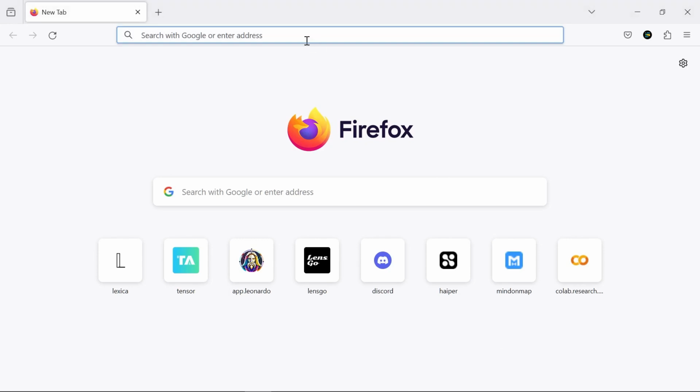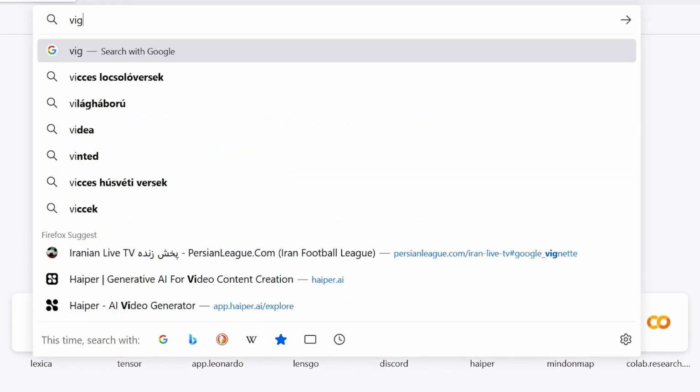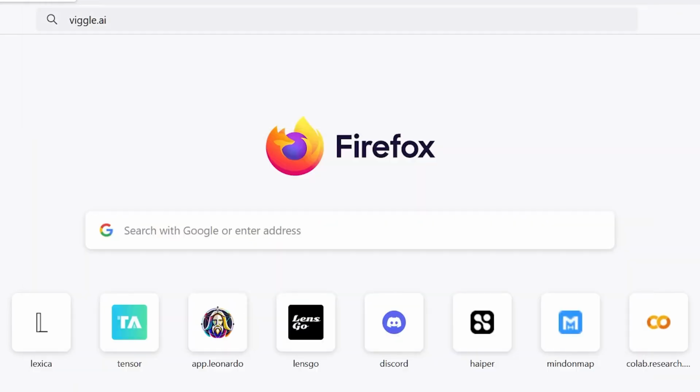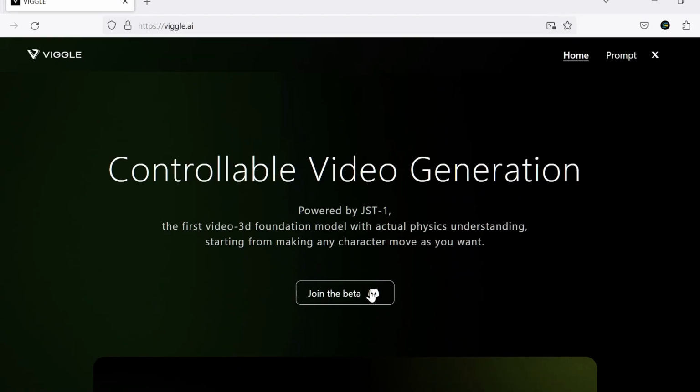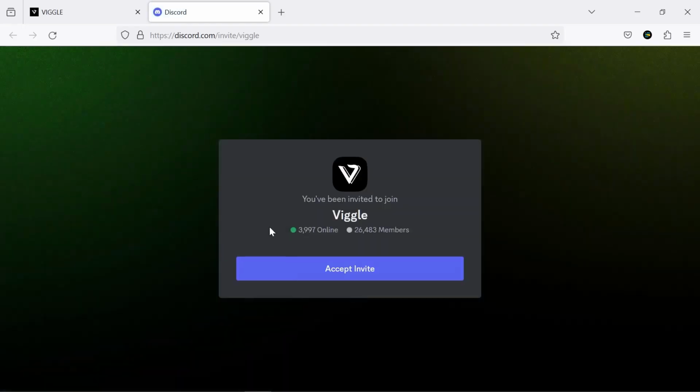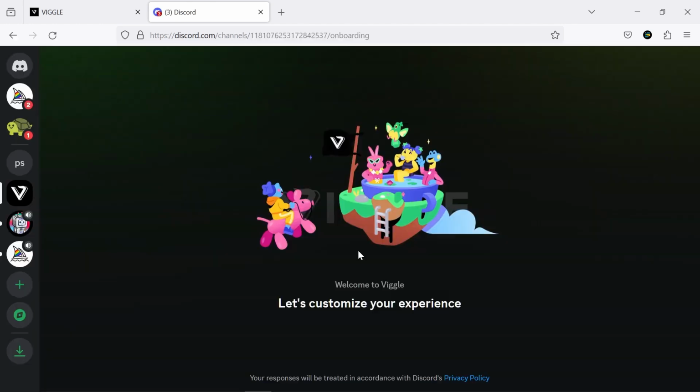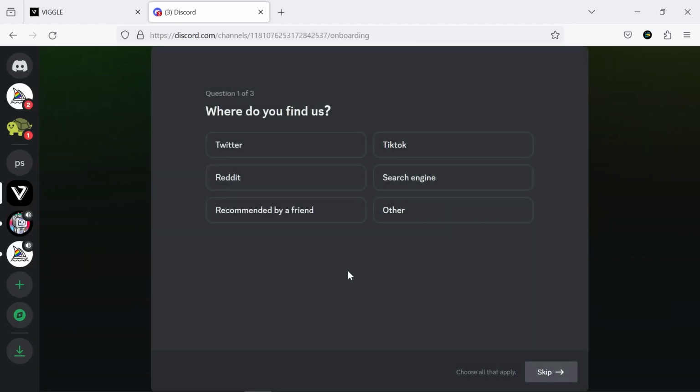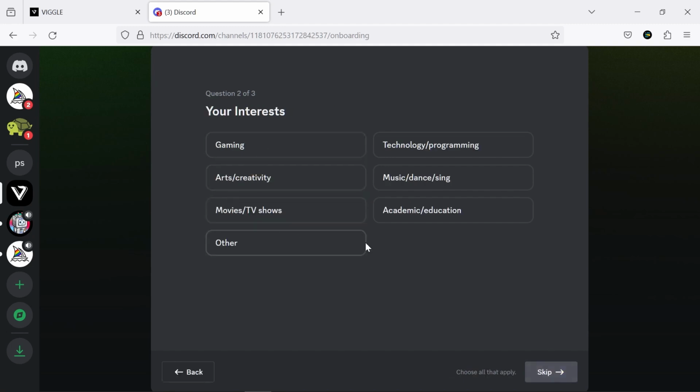Now, without delay, we enter Google and search for Viggle. We enter the website of this AI and click on the Join the Beta option. You need a Discord account to use this software. In the next step, you answer a few initial questions, and then everything is ready.